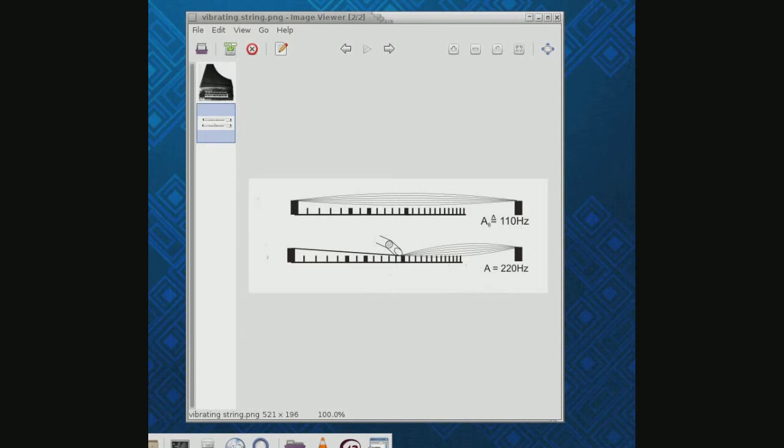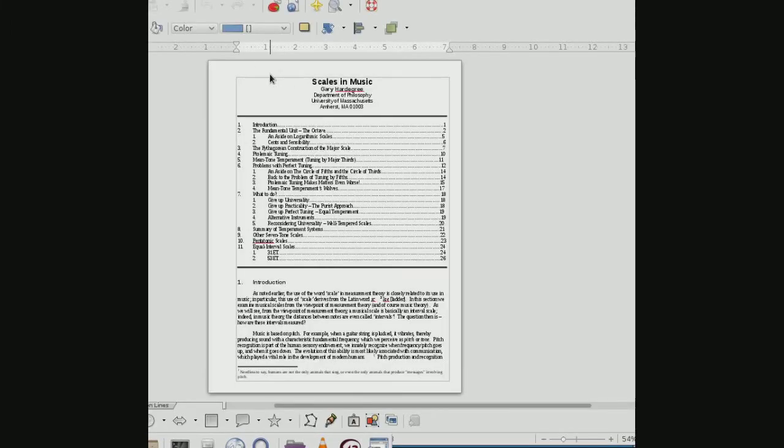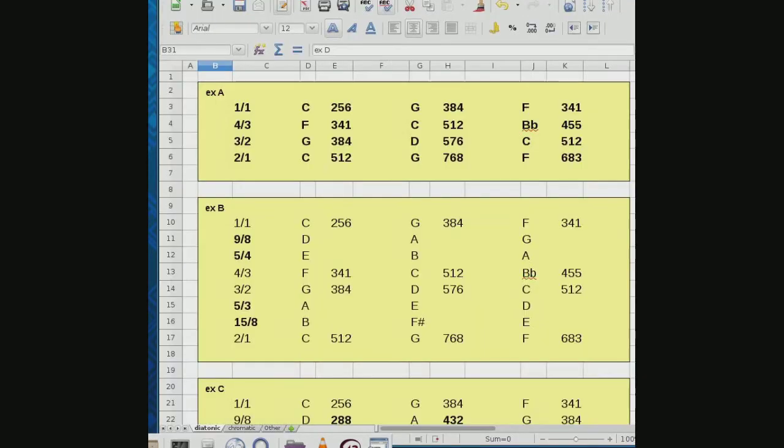So let's go look at that, because notice that's doubling or halving of the length of the string. And early on, back in Greece, they discovered that nice whole fractions seem to result in tones that they found pleasing. So here is a C note, 256 vibrations a second. Count up C, D, E, F, G. F and G are known as the fourth. You can use your fingers for that if you need to.